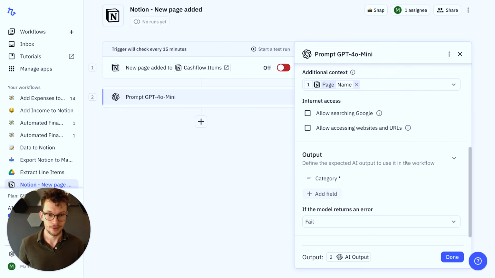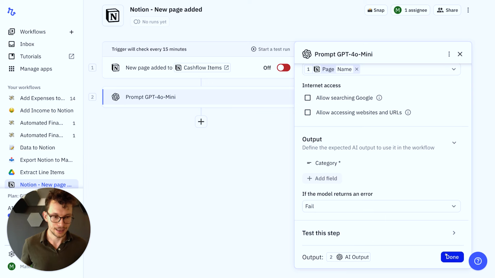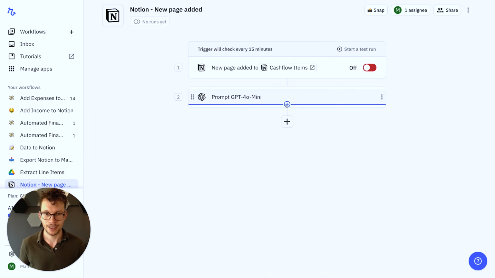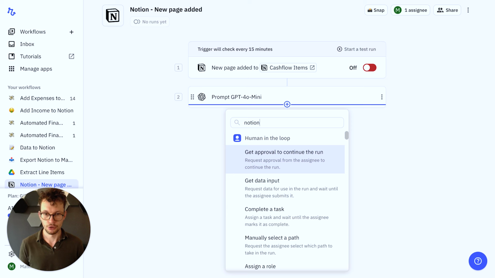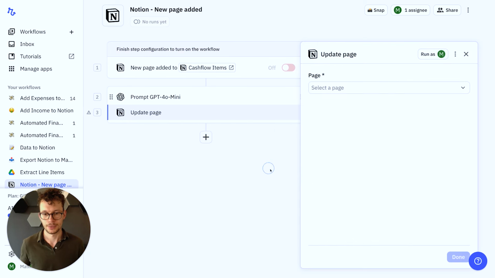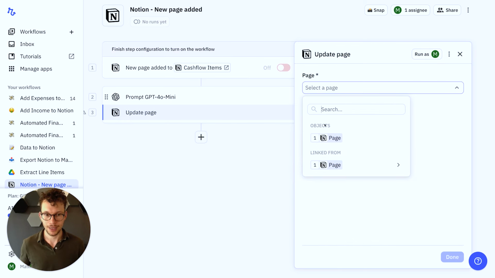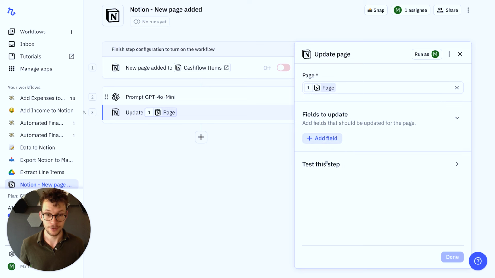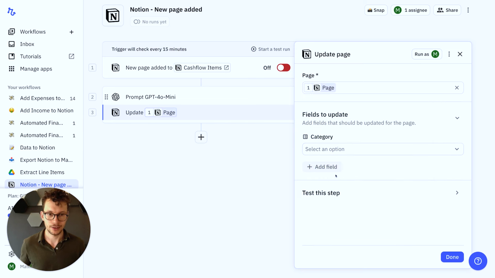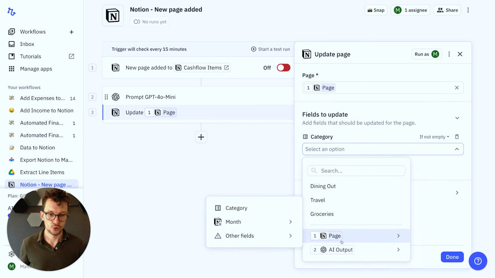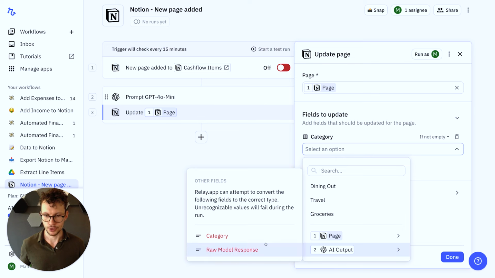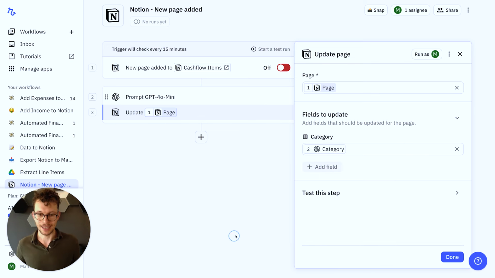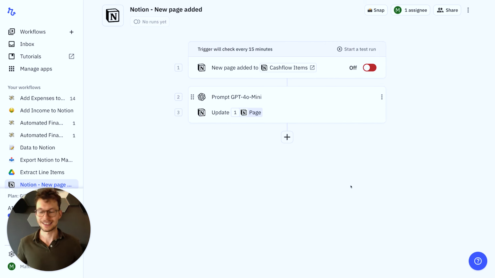Perfect. Now, with this category saved, we can go to the next step and say, okay, in Notion, update page. So please update the page that we found in the first step, and update the category field and set the category to our output. So you get a warning here. It will tell you that if this is the wrong type, it might result in an error. But for this case, Notion will accept the text version, so that should be fine.